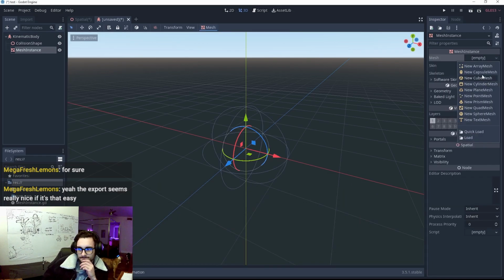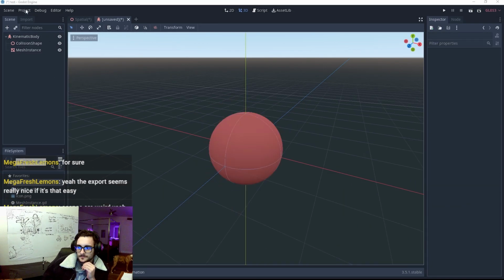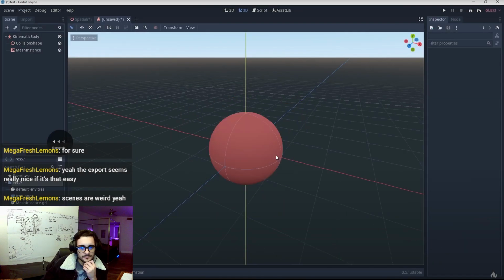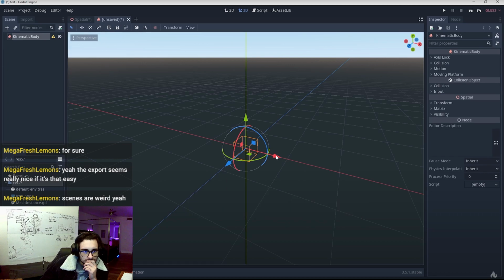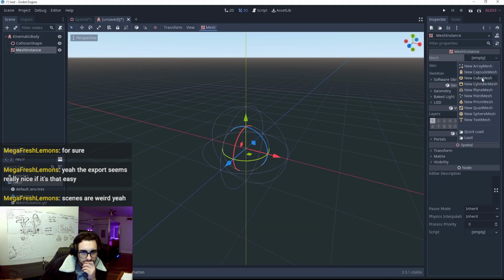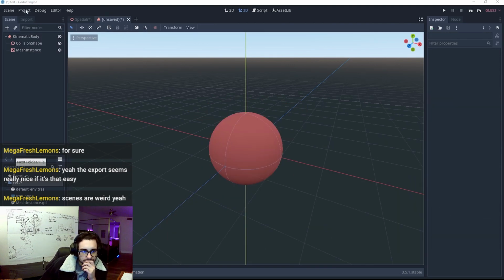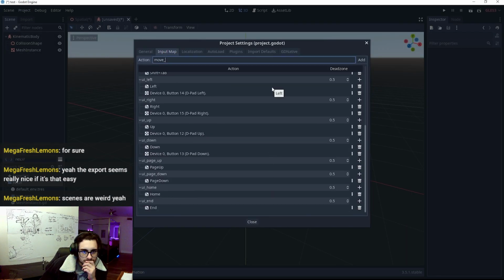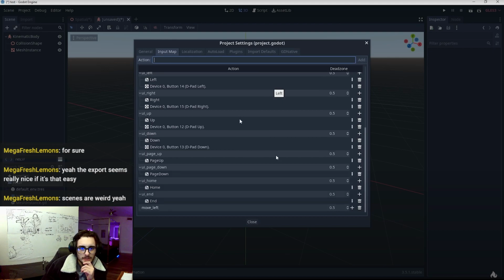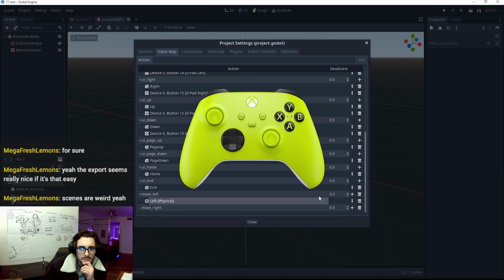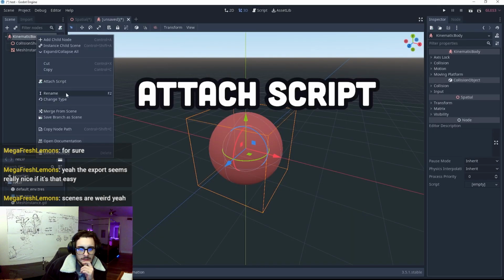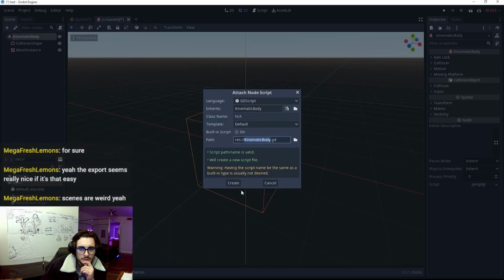For objects that you move around with a controller. Give it a collision shape and mesh, then open up the project settings and go to input map. From here we can create labels like move left and move right. Then map those labels to multiple different controls like keys on a keyboard or buttons on a joypad. And now we can write some code by attaching a script to the root object that moves the player when these inputs are pressed.